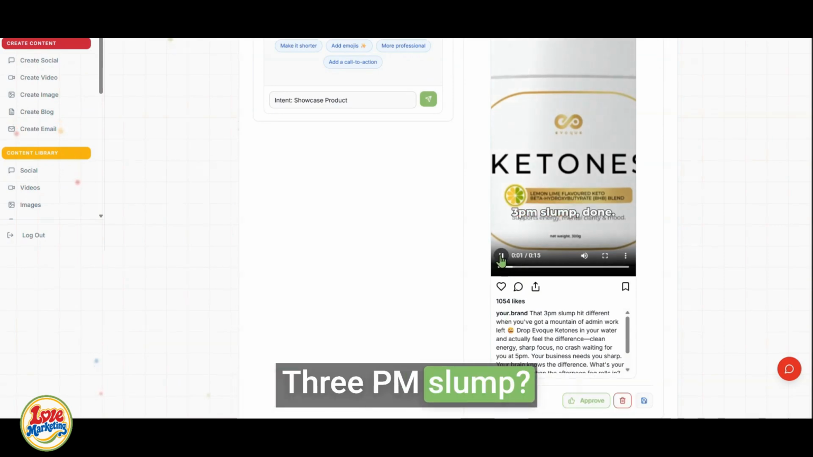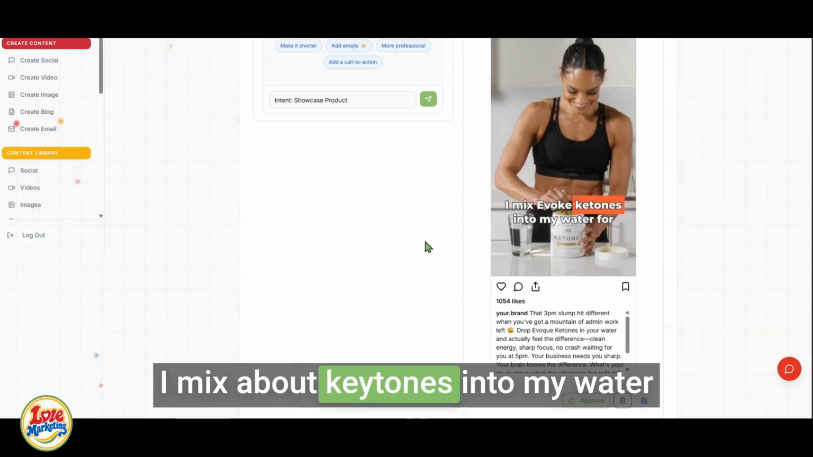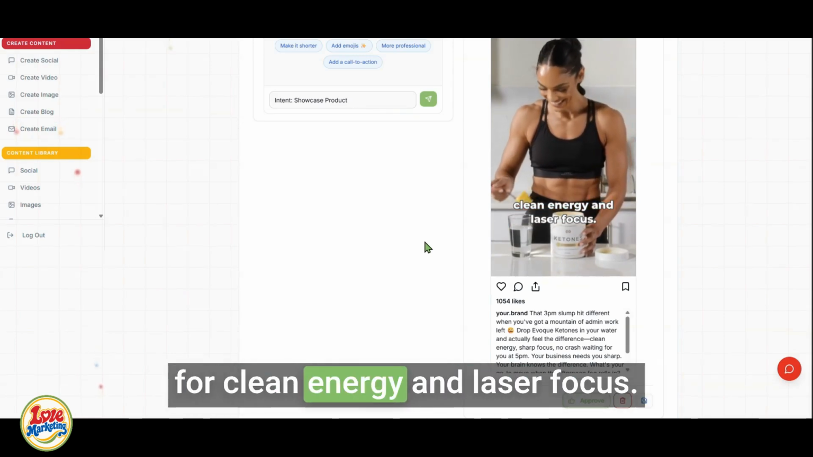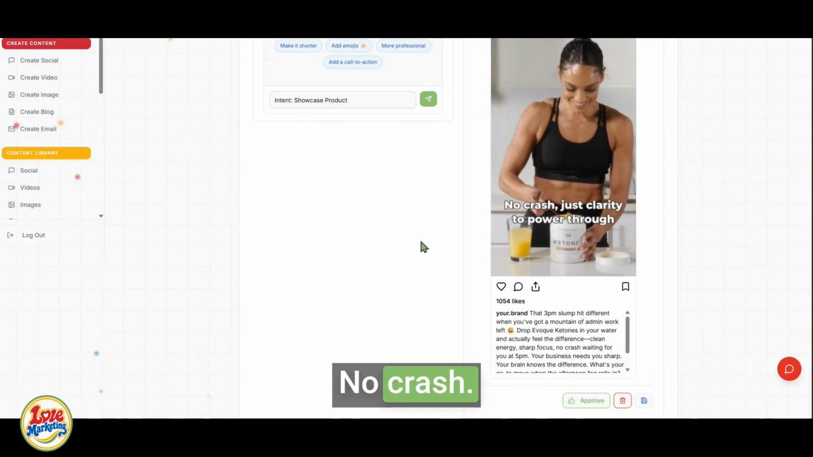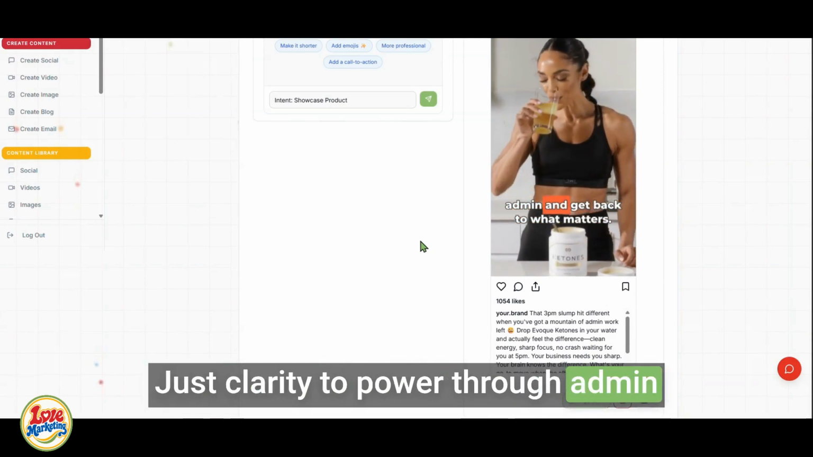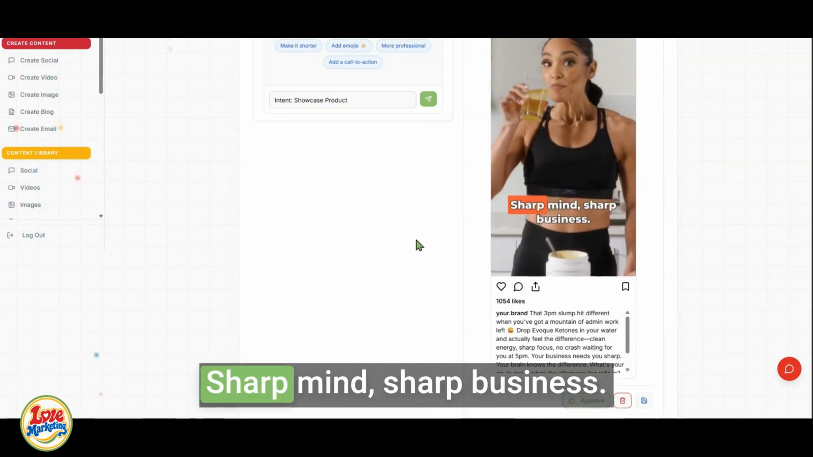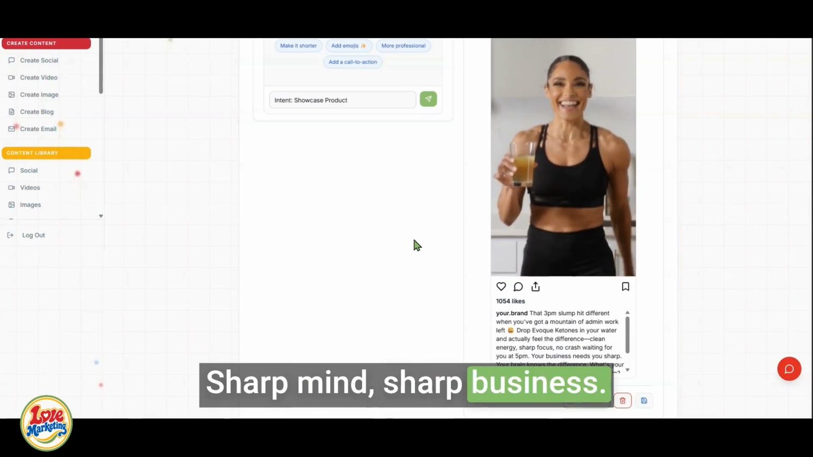3 p.m. slump. Done. I mix evoke ketones into my water for clean energy and laser focus. No crash, just clarity to power through admin and get back to what matters. Sharp mind, sharp business.